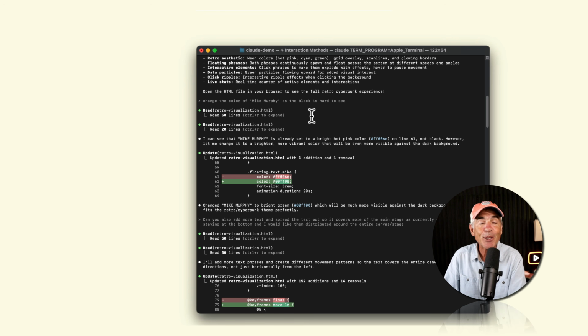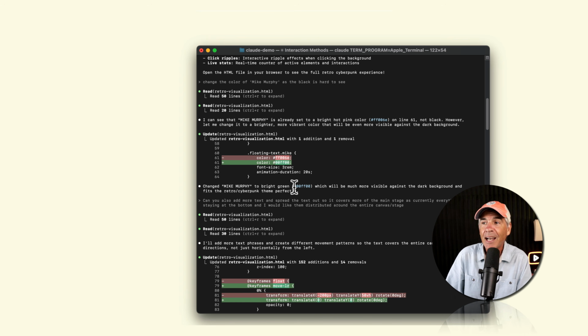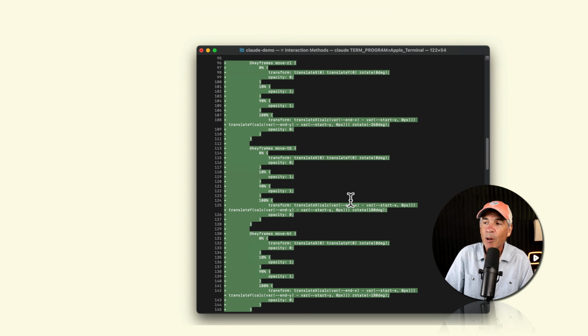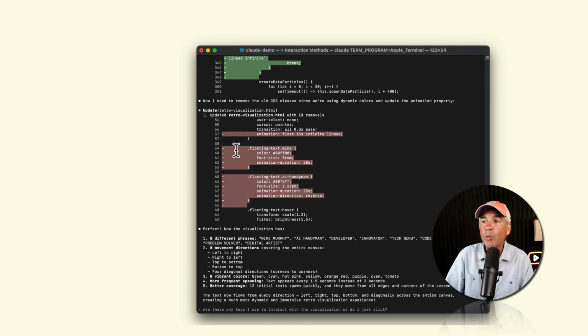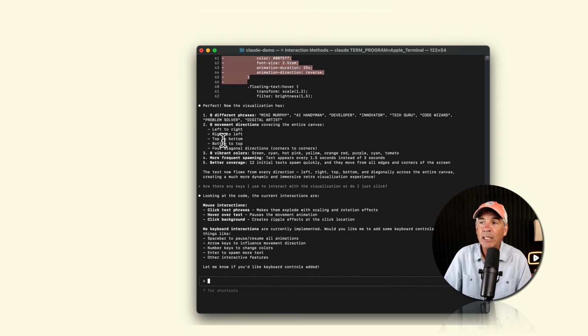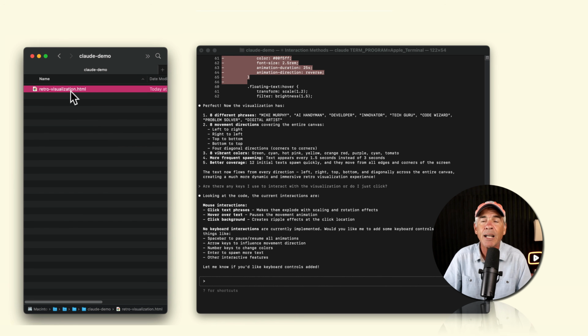I apologize, I wasn't recording my screen. I asked Claude Code to change the color of Mike Murphy from black to something that was easier to see. I then said, can you also add more text and spread the text out so it covers more of the screen as it's currently going all at the bottom. Claude Code said no problem, generated a bunch of code, I accepted the code. When you see code in green, that is new code that was added. When you see code in red, that means that Claude deleted something that it had already created. So it asked me if I wanted changes. I confirmed the changes. So it just basically saved it over that .html.